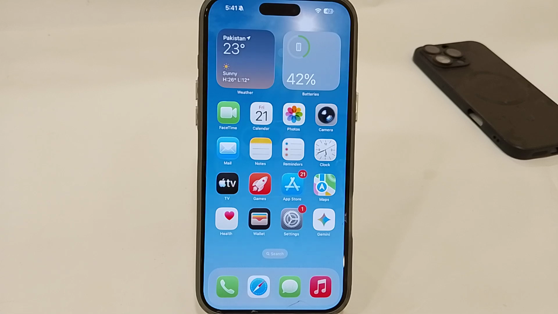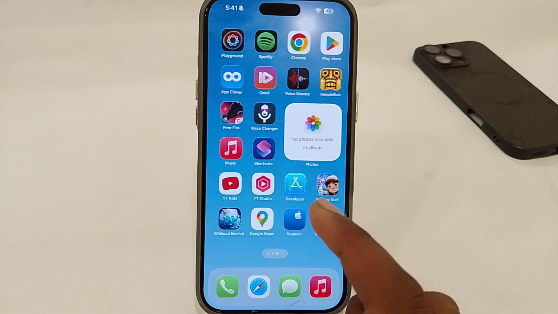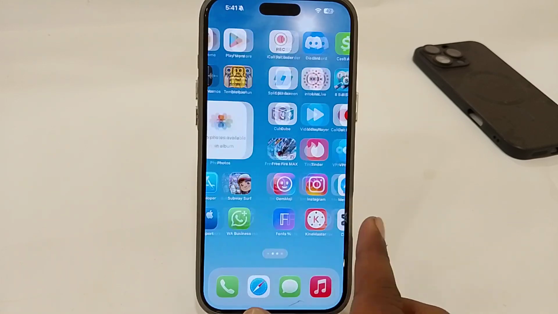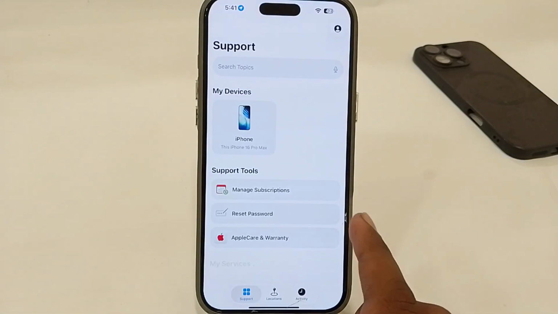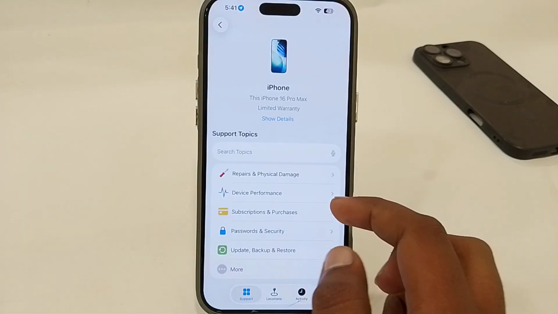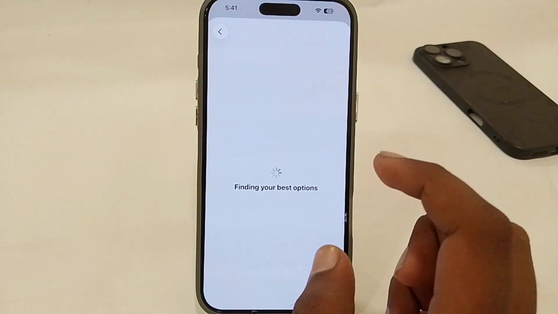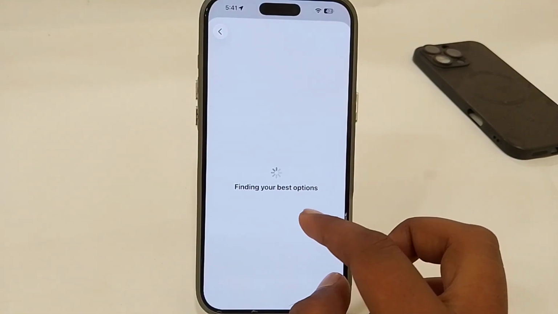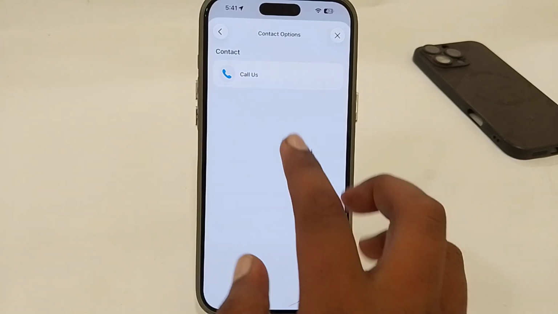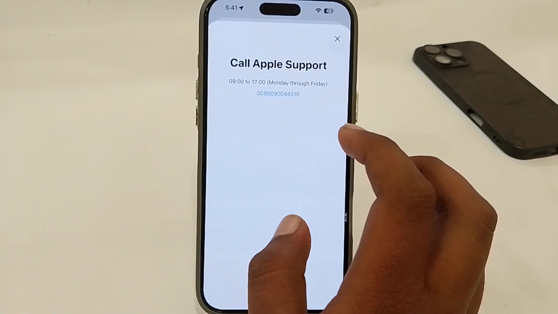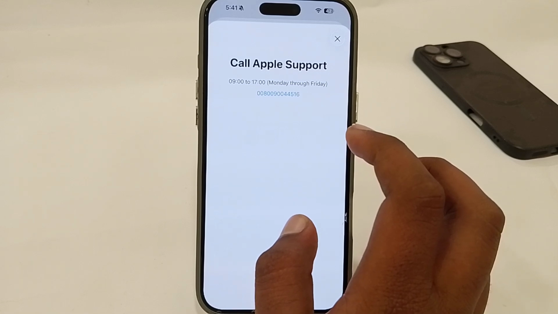Now to do that, you have to install the Apple Support app on your iPhone, or you can also use the Apple Support website. So I'm going to use the Apple Support app. Open the Apple Support app here, select your iPhone from here, and then select the More option. Just select App Store from here, and here you just have to tap on Get More Help, then tap on Call Us. After that, you'll find the phone number. You just have to dial this phone number whenever you want to talk and your issue will be fixed.